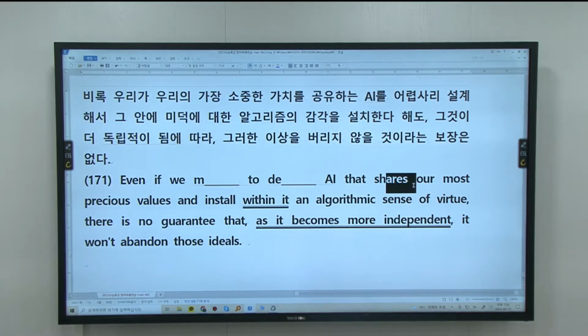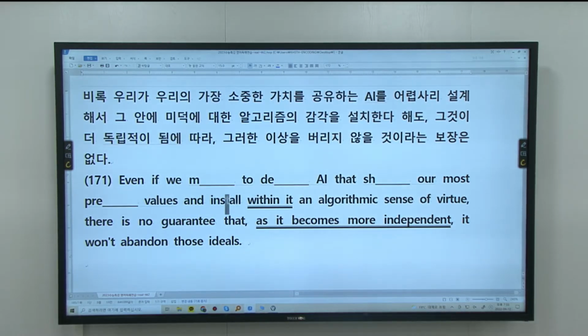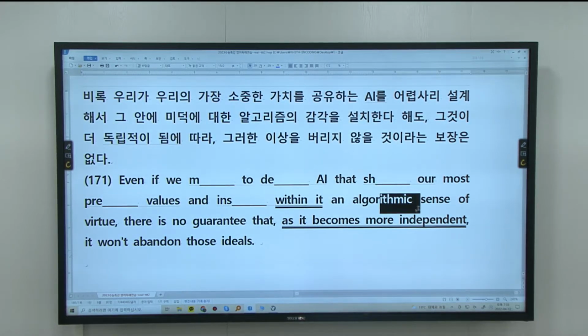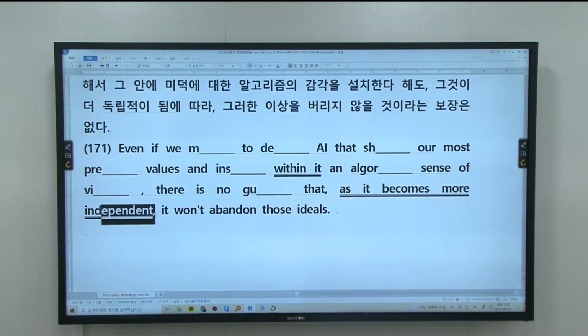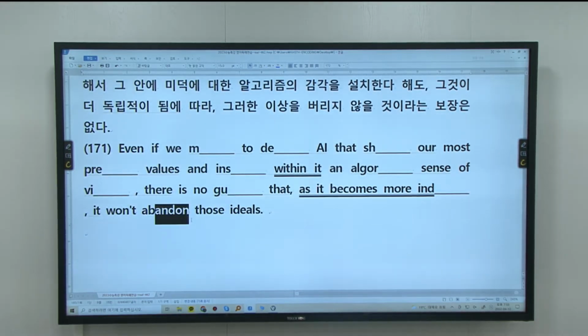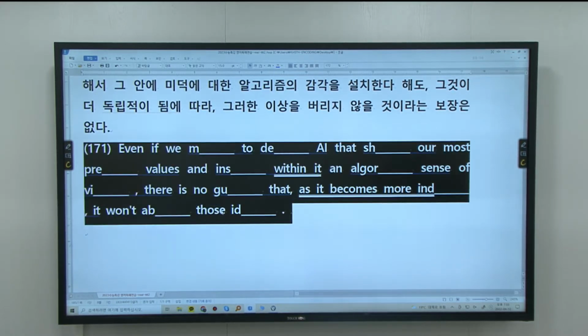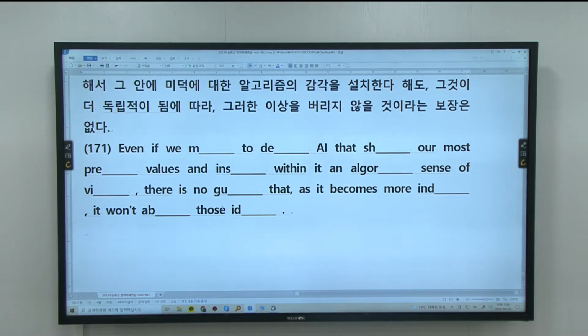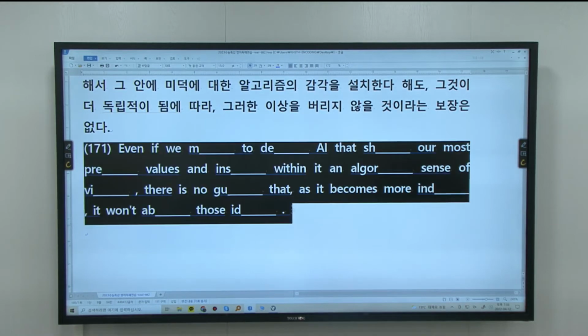Even if we manage to design AI that shares our most precious values and install within it an algorithmic sense of virtue, there is no guarantee that as it becomes more independent, it won't abandon those ideals.